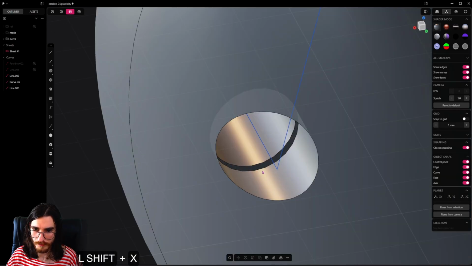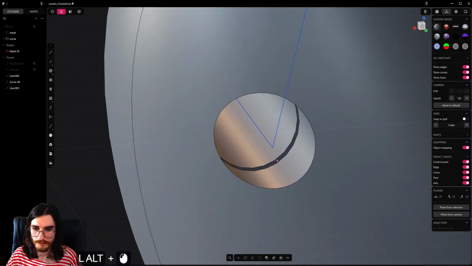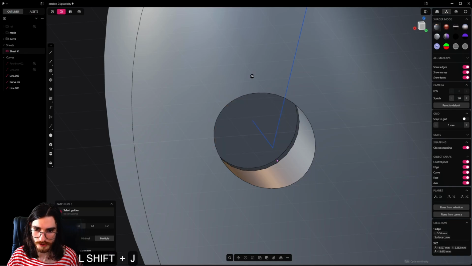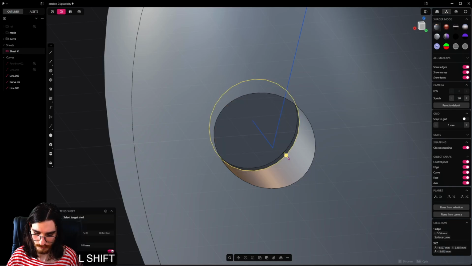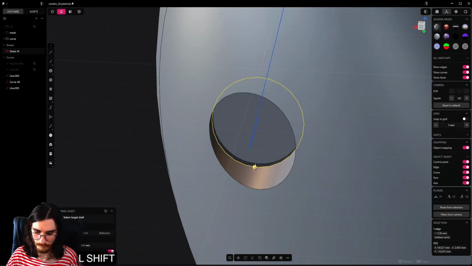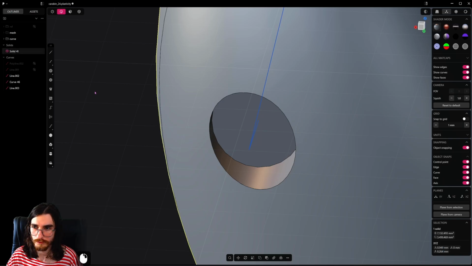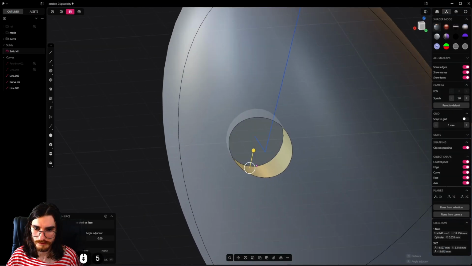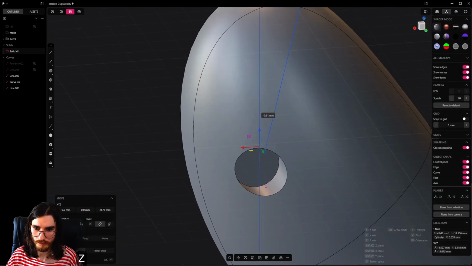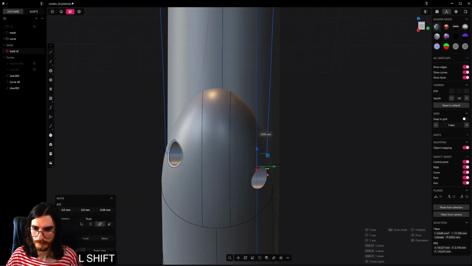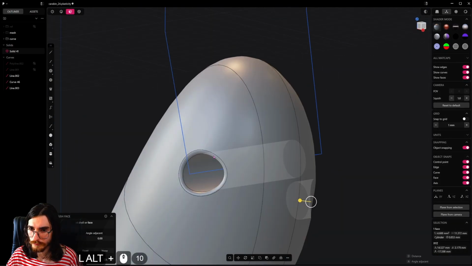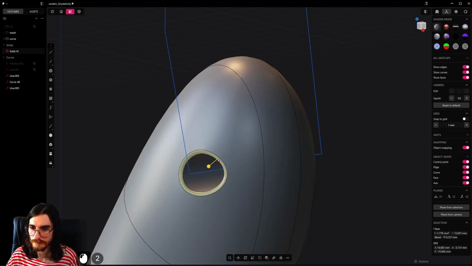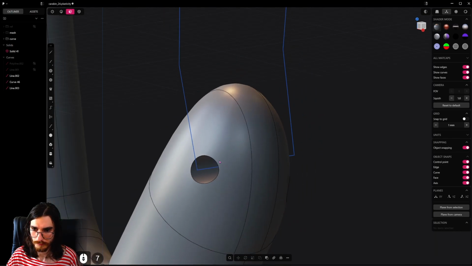Delete this inner part, Shift X. I need to close this with the Shift J, perfect. And I need to close this with Shift J. Shift J, good. And I need to take this, press GZ and move it lower over here. A little bit lower. I want to delete this one with the X.